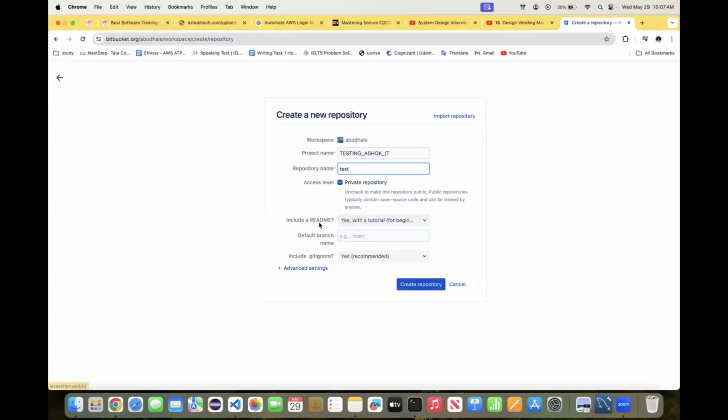Include the readme file if you want. Yeah, I want the readme file. There is a readme file. The default branch is main, and include the gitignore file. The file is a .gitignore file. Yeah, I wanted it. So I'm creating the repository.